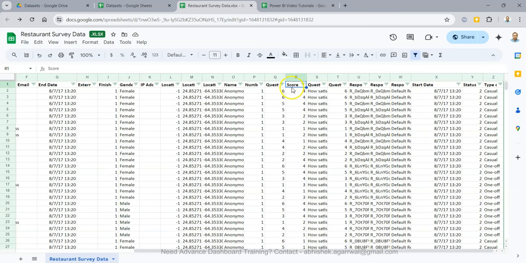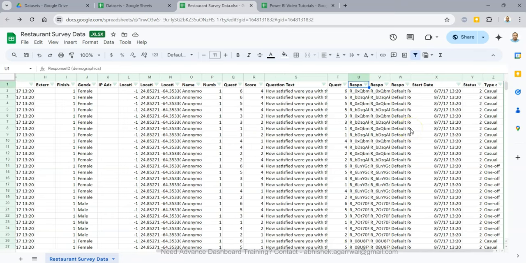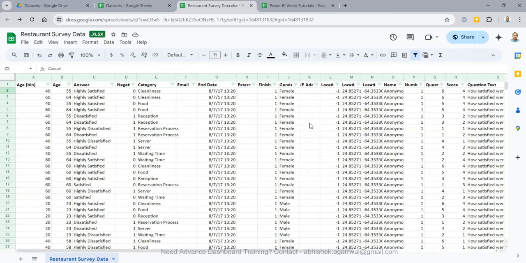Score is the one that we are using a lot. And then this is the question, right? How satisfied are you with the following experience: cleanliness, and so on and so forth. Then you have the question ID, which doesn't make a lot of sense from the perspective of analysis. Status, we are not using it, but yes, this is the type of customer, whether it is casual, one-off, frequent. So that's the data that we are basically using in our work.